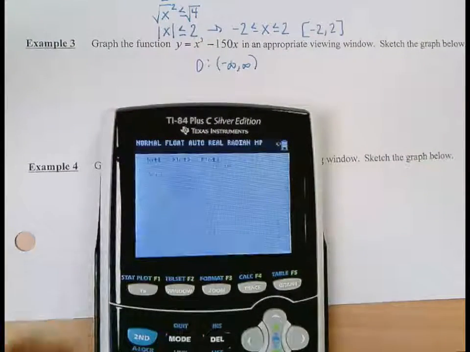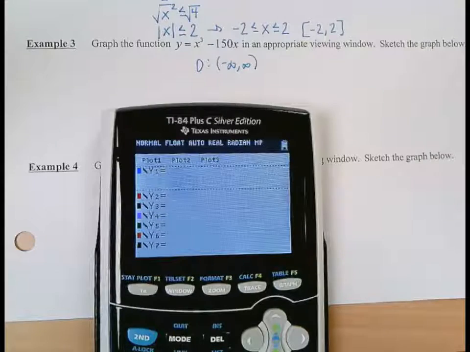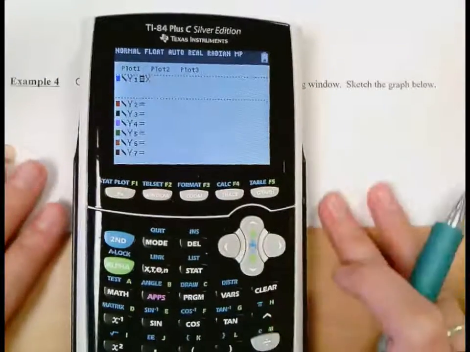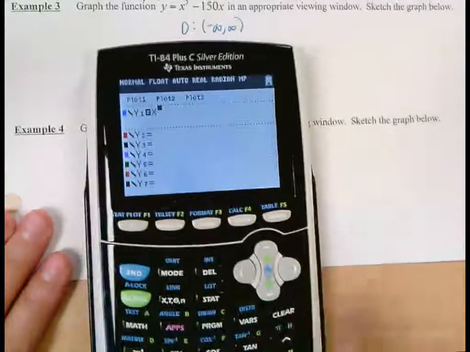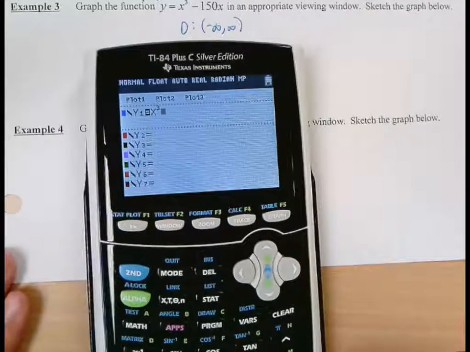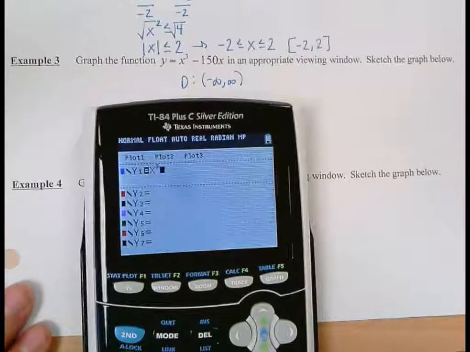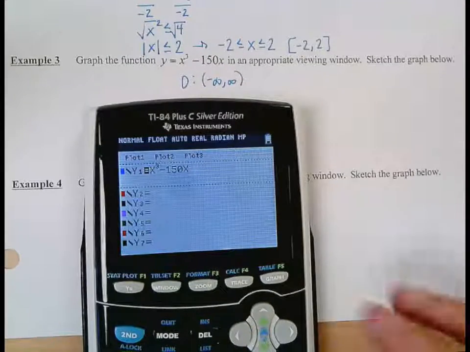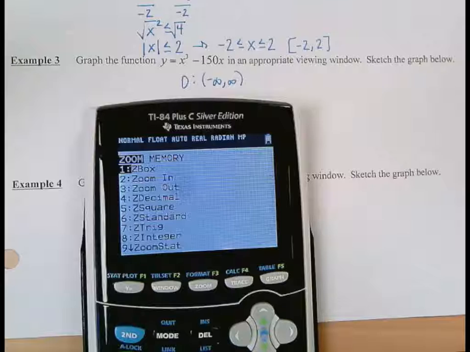So I'm just going to go to y equals and clear this and type in x to the 3rd power. So I need my caret key, which again is the key underneath clear. And then 3, and then I need to use the right arrow to get out of the exponent. And then, what was it? Minus 150x. Okay, and I'm going to go to my standard viewing window first. So zoom option 6.